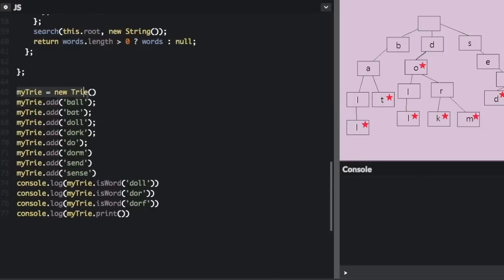We're going to create a new trie, and then you can add the words like this. After you add all these words, and these are the same words that are in this picture over here, you can check if it is a word. Is doll a word? Well, doll is going to be a word. Is door a word? See, we have the word D-O-R in the picture, but there's no star on R because door is not an actual word, even though those letters are in the trie. And then dwarf? Well, check D-O-R, and then there's no F, so that's not a word. And then you can just print the whole thing like that.